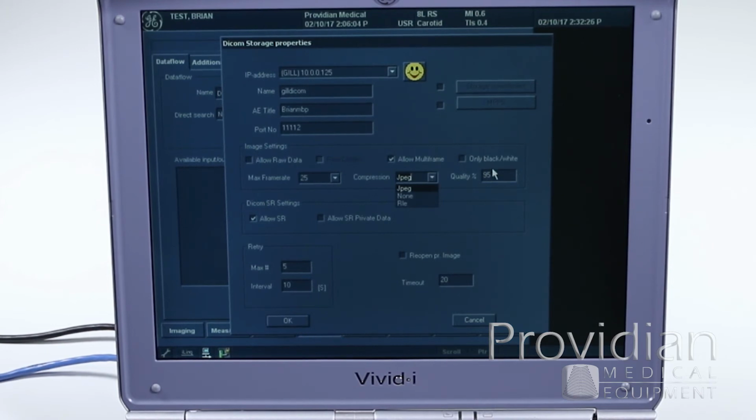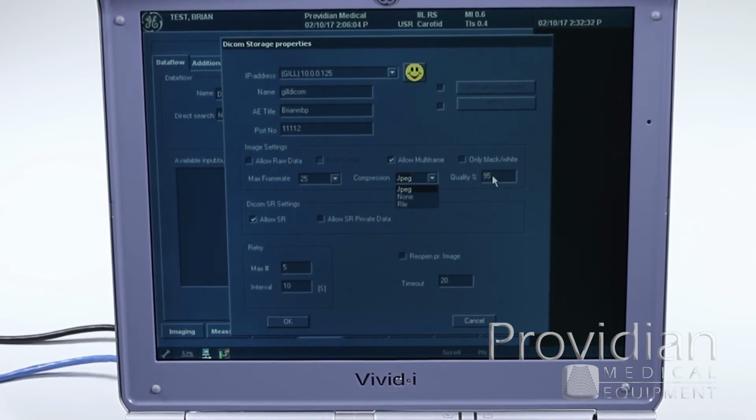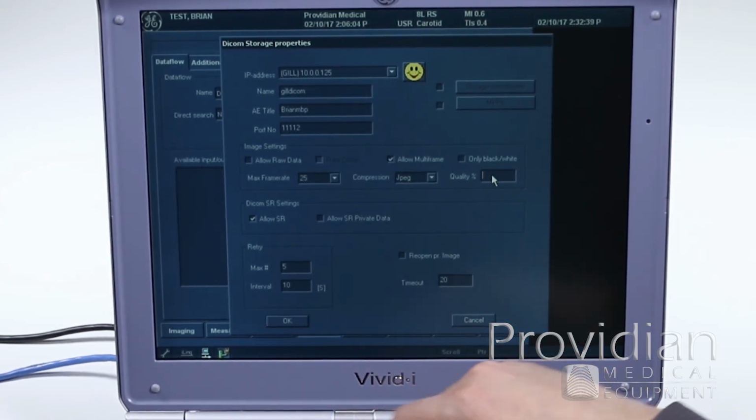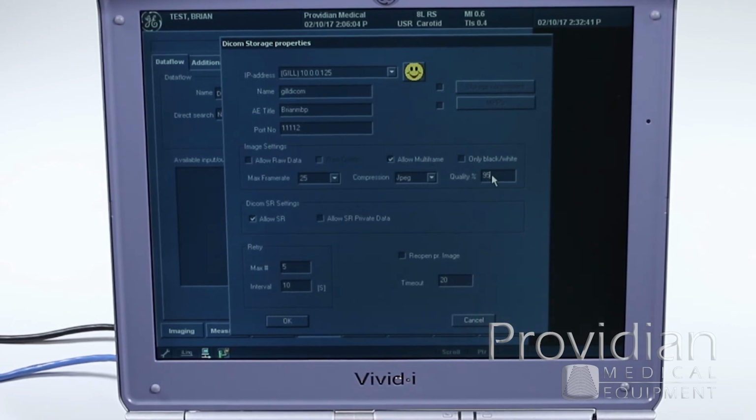You can go ahead and do 100%, but as you're storing images, it can really slow down over the network. You can choose 100% from here, but the image quality between 95 and 100 is negligible. So this is going to make your network transfers a lot faster, and they won't see any difference in the image on the other end.